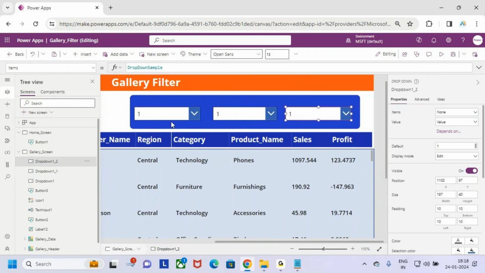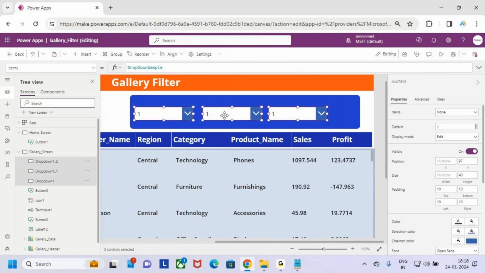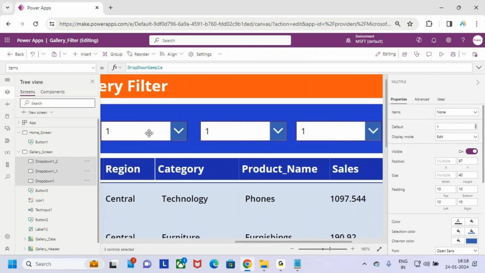I just want to adjust them. Let me reduce some size. Keep it here. Let me reduce the width. Keep it here. And also let me reduce some width here. Fine. Let me select all these three and reduce, bring it to somewhat bottom.